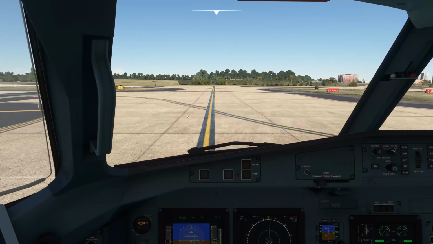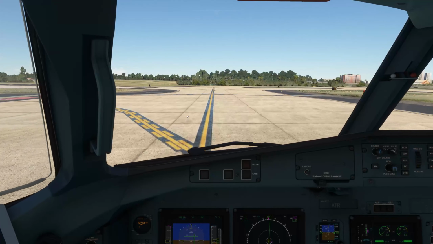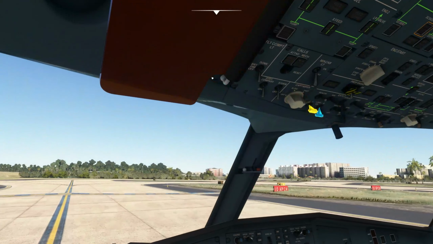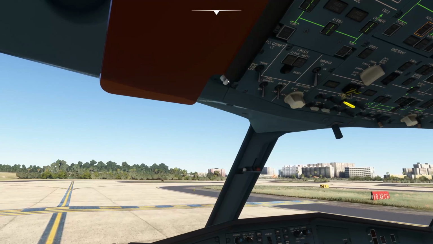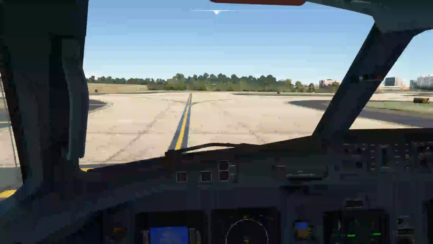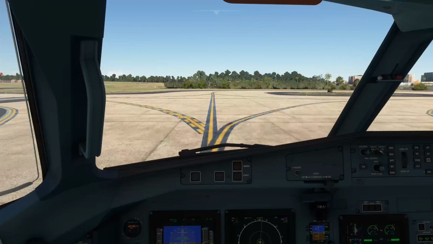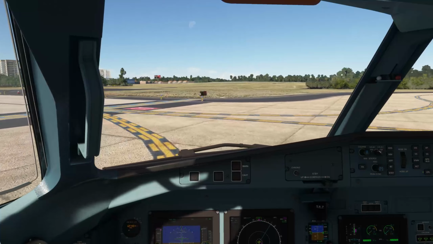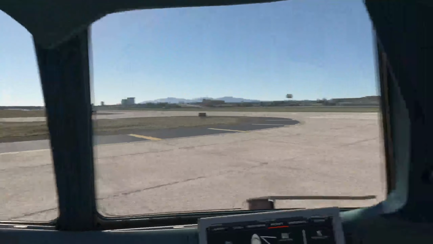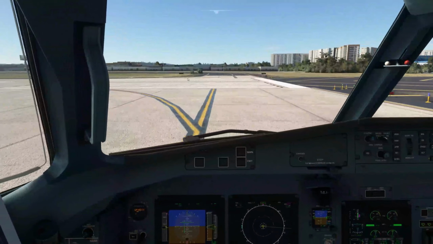Perfect. We got no one on approach currently, so we're going to go ahead and get all our lights on. We are looking good for the departure. We'll go ahead and do a rolling takeoff out of here. Clear on the right side. Clear on the left side. 10 verified.